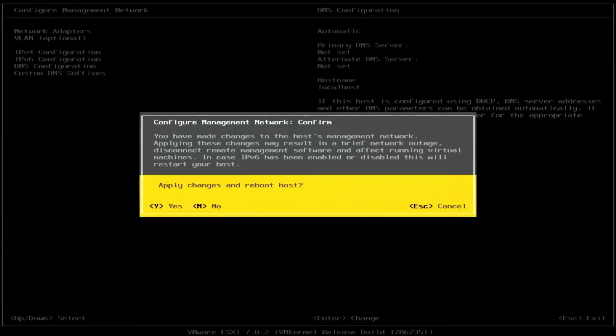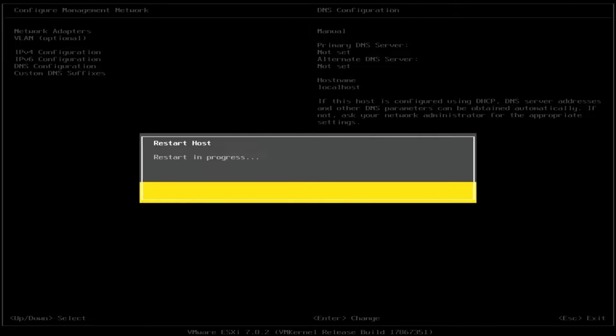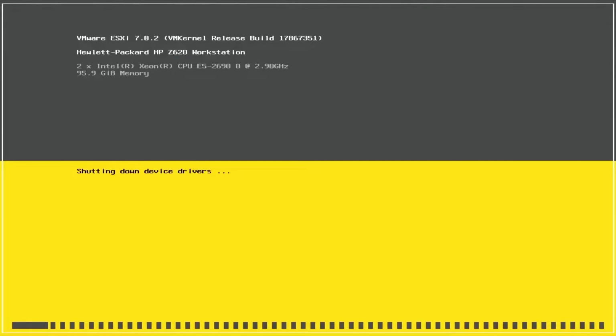So from here, you'll hit escape, and you'll say yes to save changes and reboot. At this point, you've got the main stuff configured that you need to be in front of the computer for. The rest will start configuring through the web interface. So if you have more than one server, rinse and repeat what we just did.